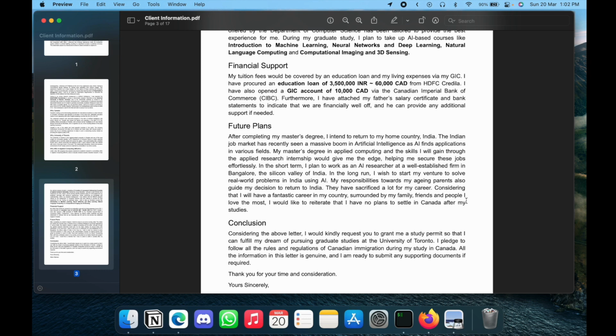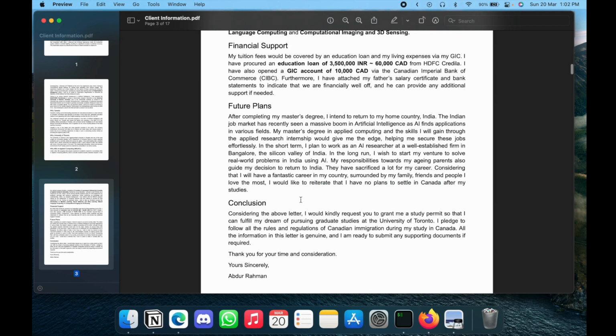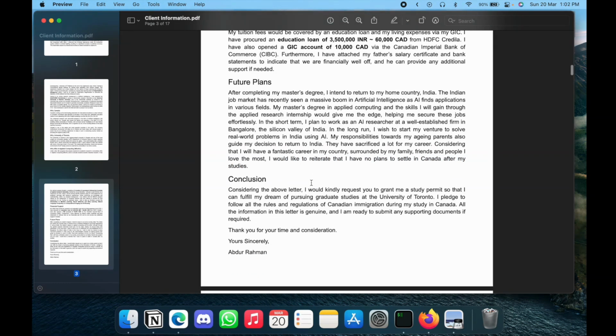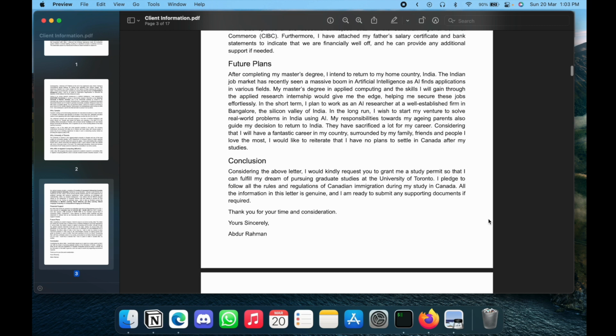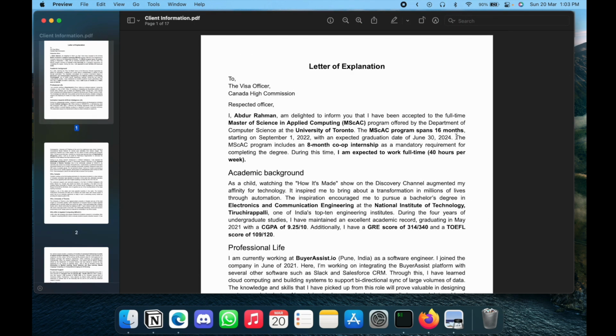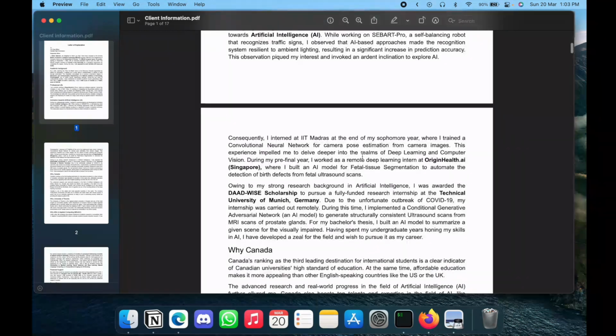At the same time, if I come back to India, I'll be staying with my family while also working, which is an additional bonus. So at the end, I just reiterated that I have no plans to settle in Canada after my studies. And the final paragraph is just the conclusion, which just says that I pledge to follow all the rules and regulations, and all of the information that I've provided is genuine. So this is just the brief overview of the letter of explanation that I've written.